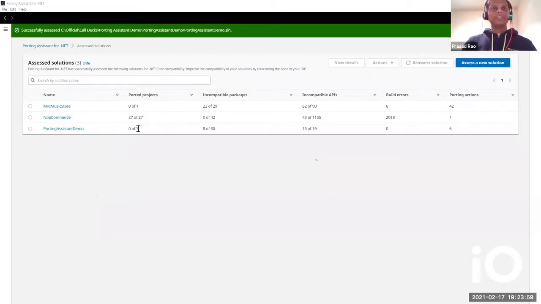If you see on this screen, what it's showing for this particular Porting Assistant demo is that there were 3 projects, as we have seen in Visual Studio. The number of incompatible packages is 8 out of 30. So there are a total of 30 NuGet packages being used, out of which 8 are incompatible. As for the incompatible APIs, we'll dig deeper into this: there are 13 incompatible APIs out of a total of 19.